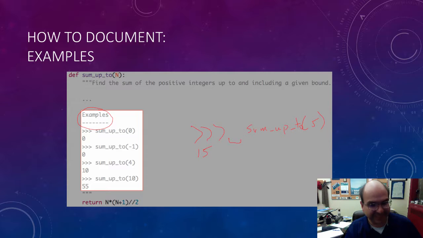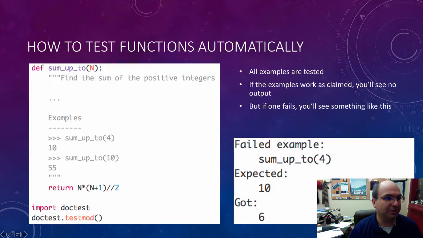Sum up to 4, that's 10. 1, 2, 3, 4, that's up to 10. Up to 10, that's 55, okay? At that point, I'm not doing it in my head anymore. But yeah, those are all the values that I expect, right? So that lets me know how to use it. That's why that's really cool.